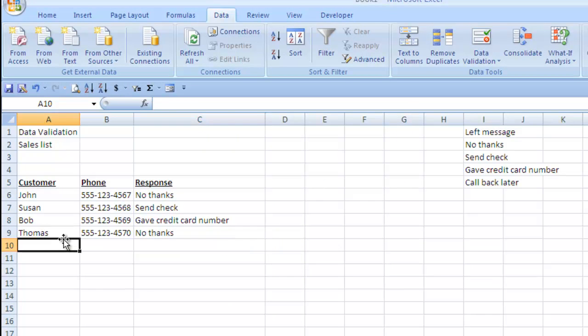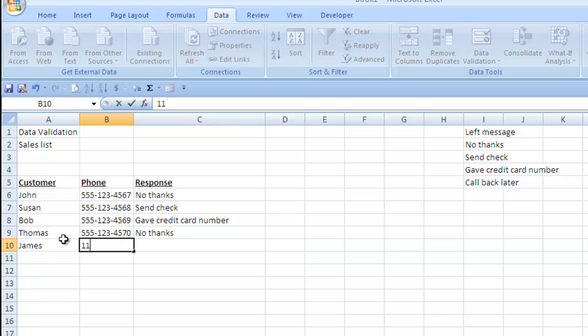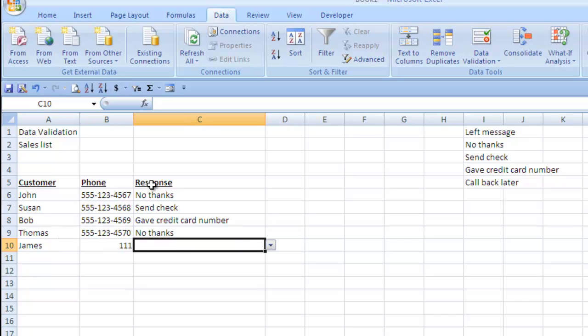So now, if I go in, I'm going to add another customer here. Put in his phone number. Now that drop-down box has that last option, call back later.